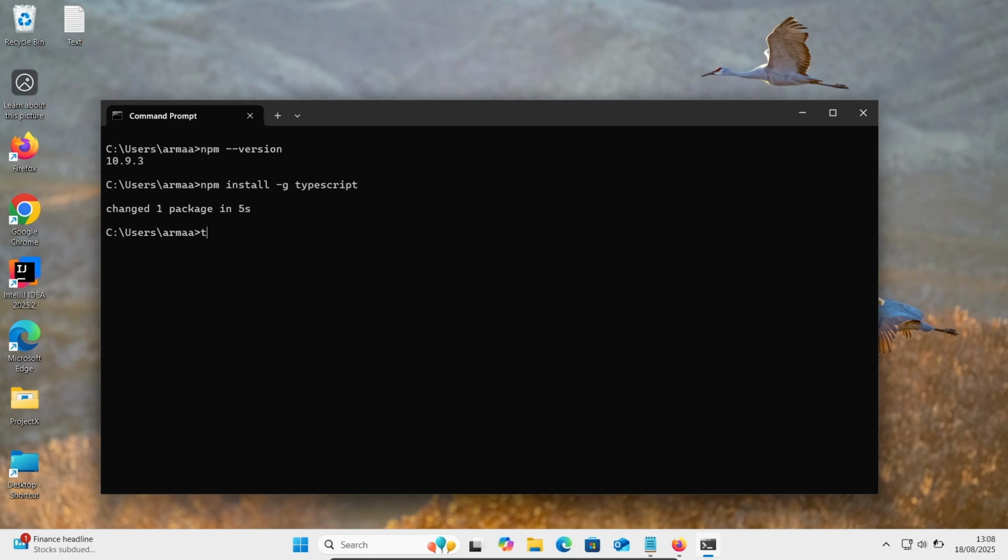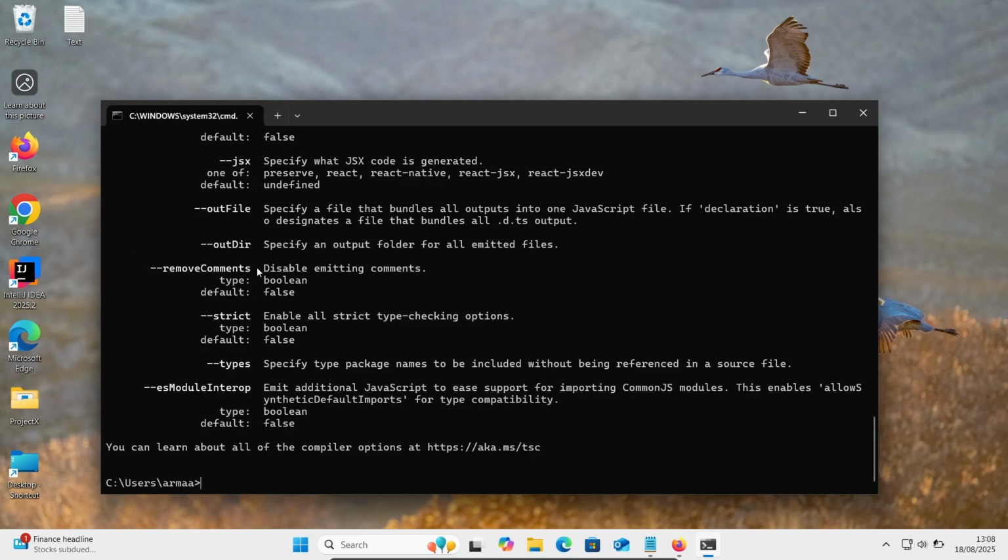Thereafter, let's write there tsc --version. For TypeScript, you need to give tsc. So this version is installed. If you write tsc, this is working, and you can get all of this there. Let's use the clear command or cls.